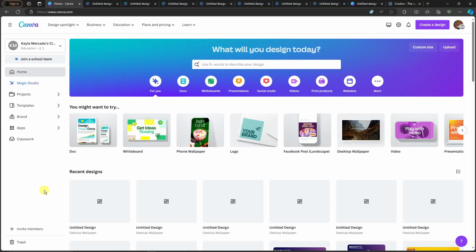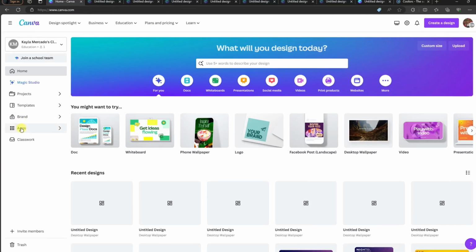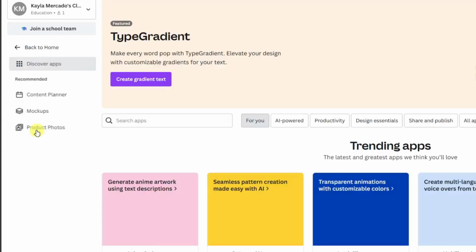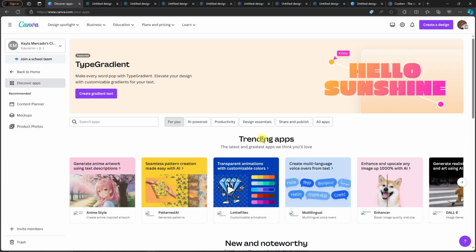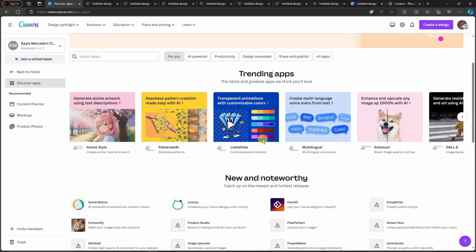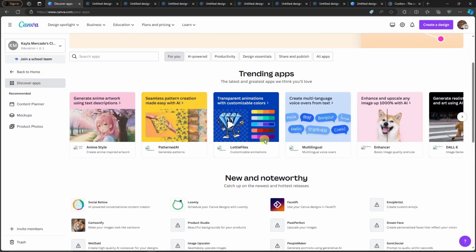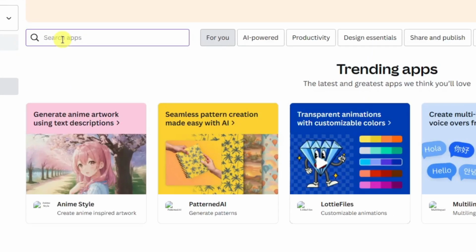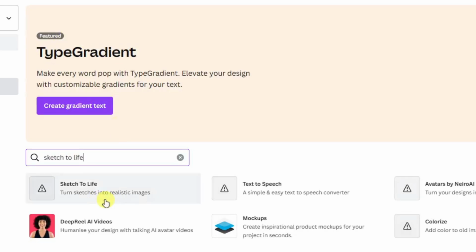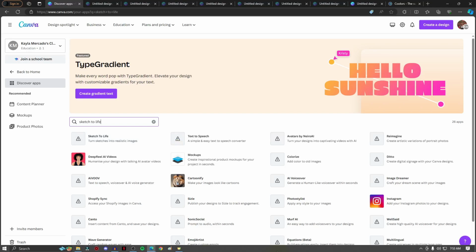To get there, first, this should be the landing page of your screen, and then click the Apps section over here and you'll arrive on this landing page. Basically, it's an application store in Canva, wherein there are a lot of applications to work with. To look for the applications I'm gonna give you right now, utilize the search bar. For example, Sketch to Life: type it right there, and Sketch to Life will turn sketches into realistic images, like this one right here, and then you should be good to go.